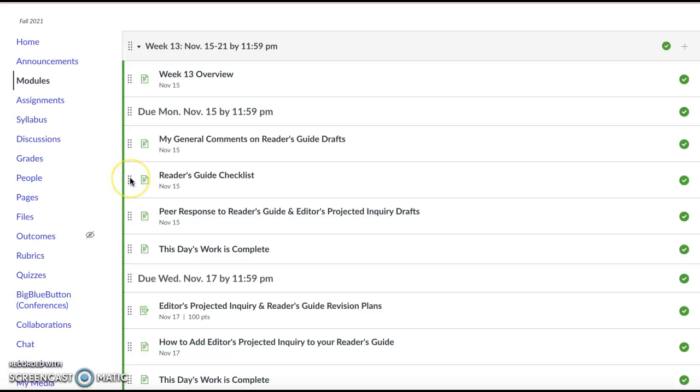So this is our week before our Thanksgiving break, and you got a lot of work done last week, putting together your reader's guide drafts and your editor's projected inquiry draft. This week it's slightly slower, in that you did a lot of work last week, and we're going to return to it, get some peer review done, and make some revision plans about what you want to do going forward with the reader's guide and the editor's projected inquiry.